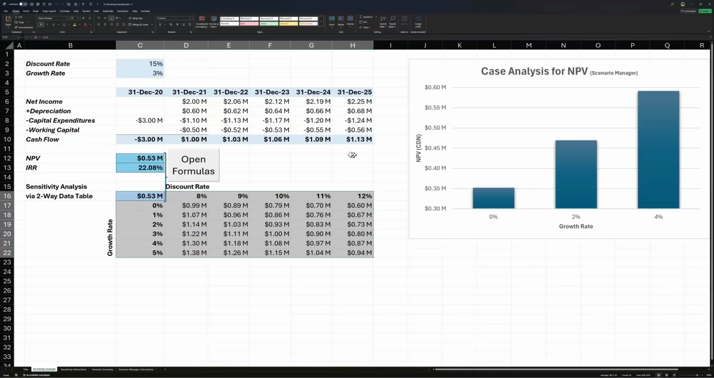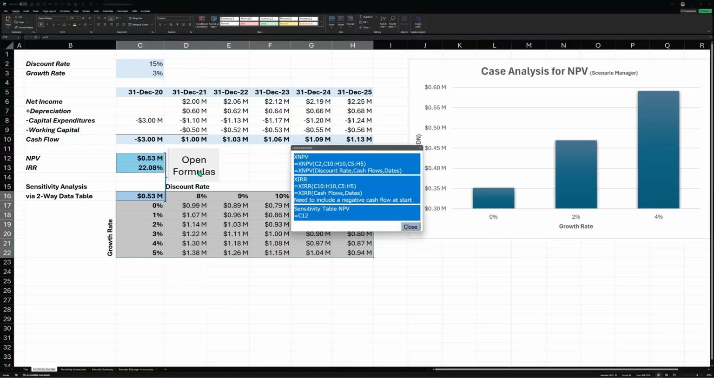We start with a basic cash flow that includes a negative initial investment and uses dates for accuracy. We're using XNPV and XIRR. This model has a discount rate and a growth rate that will vary in sensitivity. So here's our cash flows, here's our growth rates and discount rate, and then we open up our formulas. So when we open up this button here, what we see is we've got XNPV to calculate the NPV of this scenario, and XIRR to calculate IRR of this scenario that you can see in the IRR and NPV video.